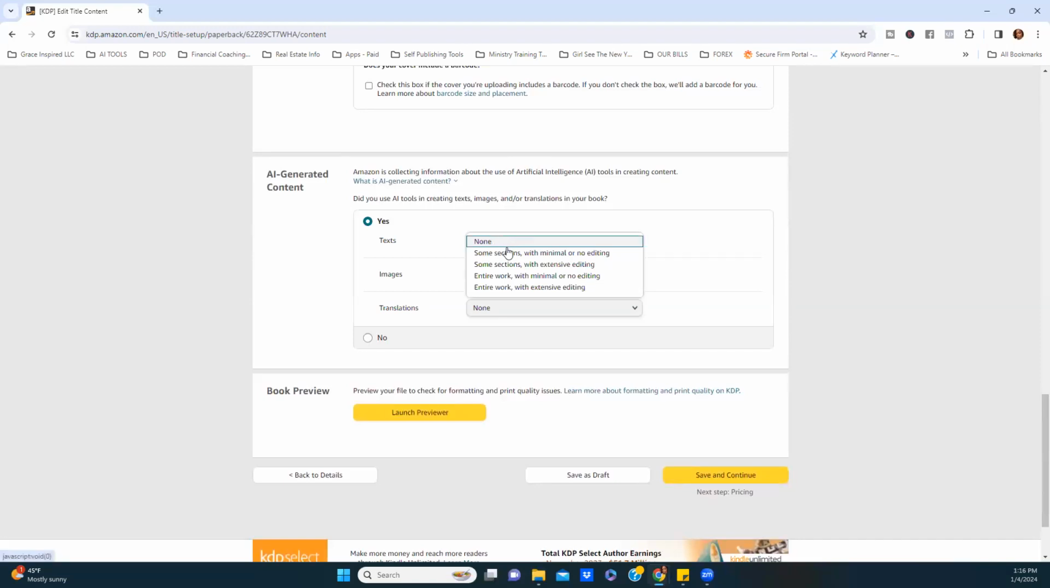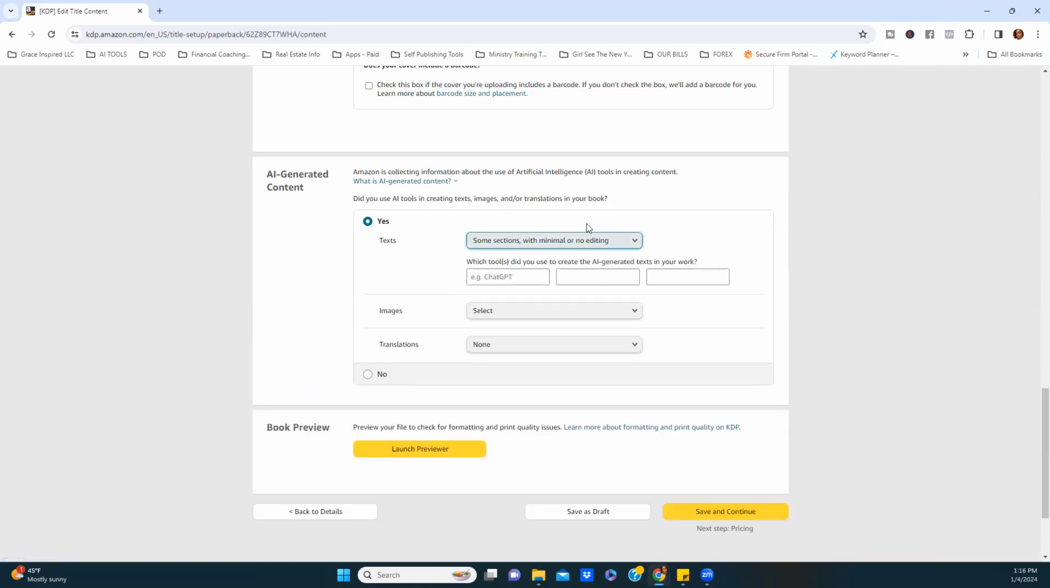But let's see what happens when we click on text. So if I say some sections with minimal or no editing, that means that I just used what ChatGPT or whoever gave me, right? So I'm going to click on that. And then it's going to ask which tools did you use to create the work.